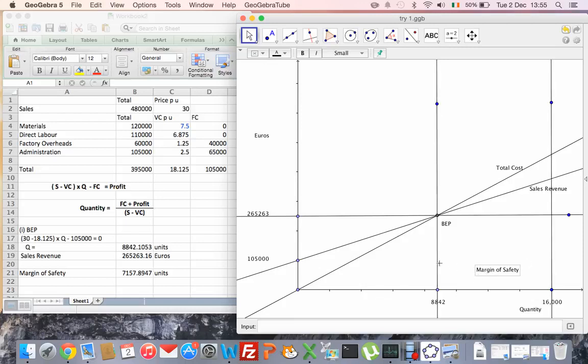So you could draw a line connecting the two of those through the margin of safety, maybe making it a little bit easier. So if I draw a line from there to there, that's my margin of safety, just that point there. Okay, I hope that makes a little bit of sense to you.